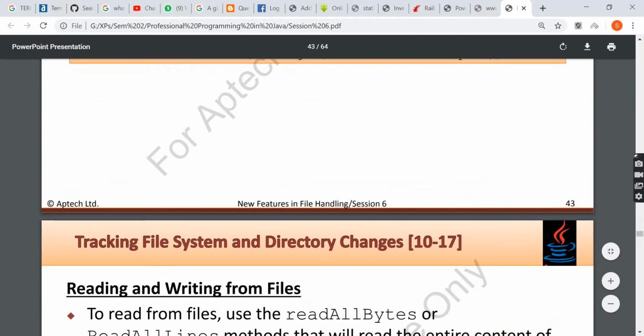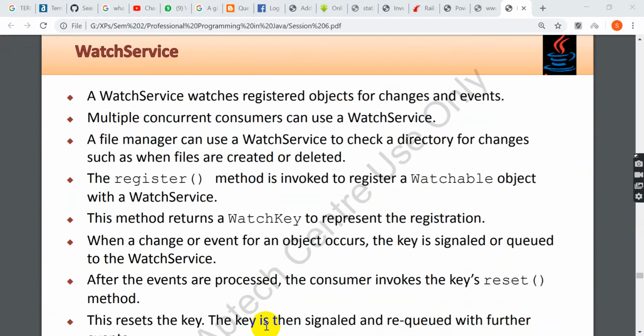So what does a watch service do? It watches registered objects for changes and events. Multiple concurrent consumers can use a watch service. A file manager can use a watch service to check a directory. So I can use a watch service to register an object for changes. It's a registered object.